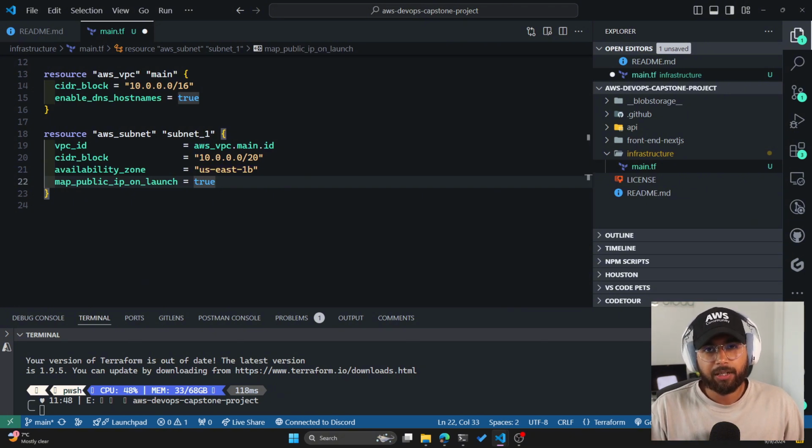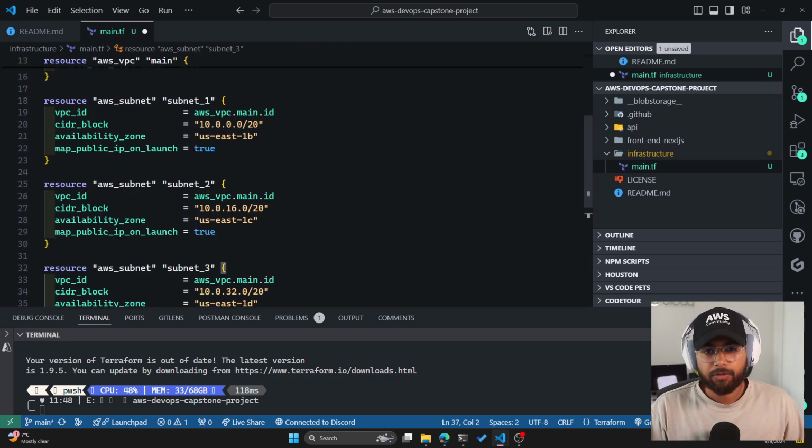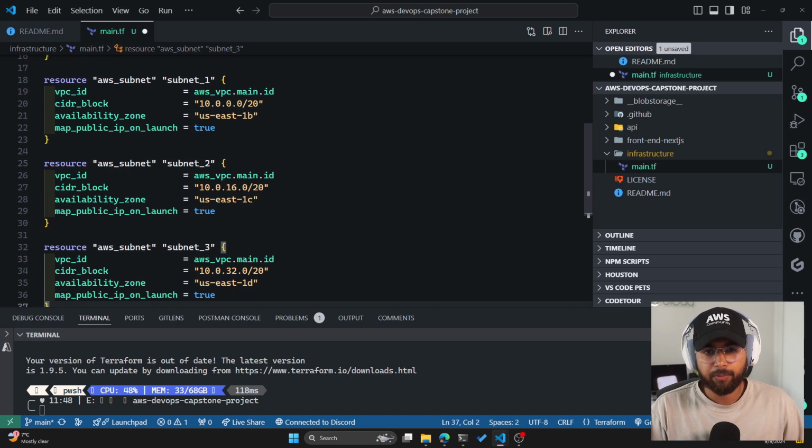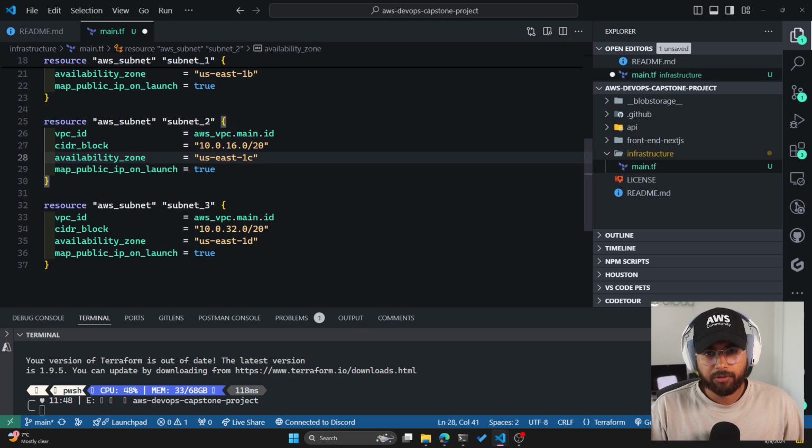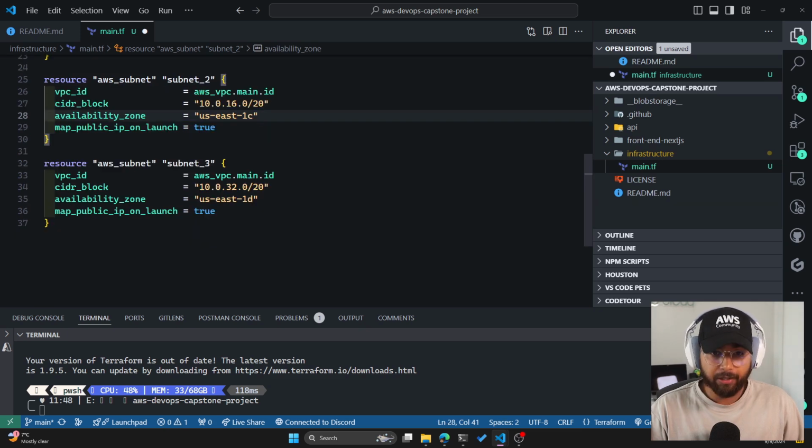Similar to this block, I'll go ahead and create 3 more subnets. Okay, so as you can see, we have 3 subnets now: subnet1, 2, and 3. They are all in different availability zones. One is in 1b, 1c, and the third one is in 1d. And all of them have the public IP on launch set to true.